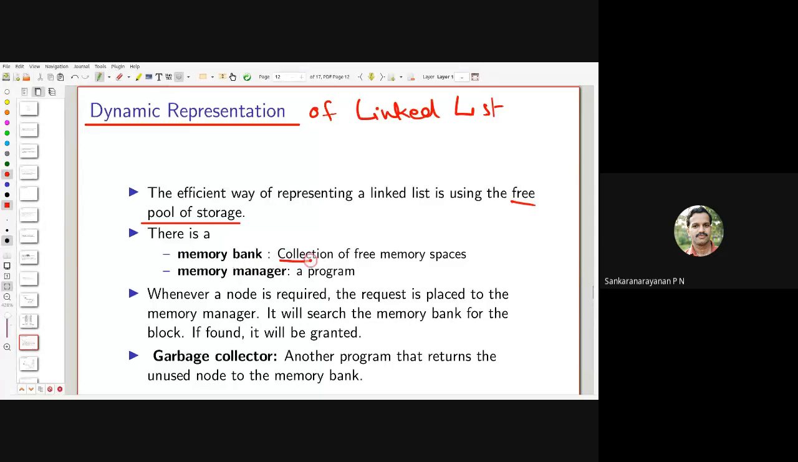Memory bank is nothing but a collection of free memory. And we need to have a memory manager. That is a component of the operating system, Ubuntu or Windows, whatever operating system we use. There we have a memory manager component. In the coming semesters, we will study the course operating system. The major functions of operating systems are memory management, program or process management, storage management, all those things we'll study then. So what is the function of the memory manager?